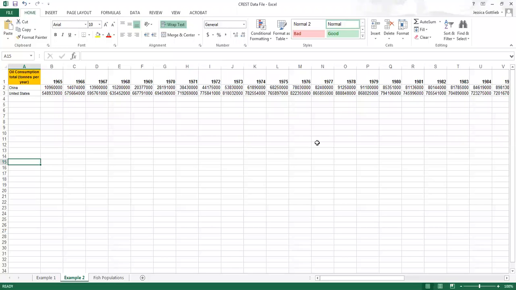Hi everyone, so here's another video to show you how to make a line graph in Excel. Again, this is a review of what we did together, so we're going to use the same data set that's available on the CREST website, but this time we're going to look at how to make a line graph. Looking at this data, we can see that it has changed over time, right? That's the key signal that this is appropriate for a line graph.